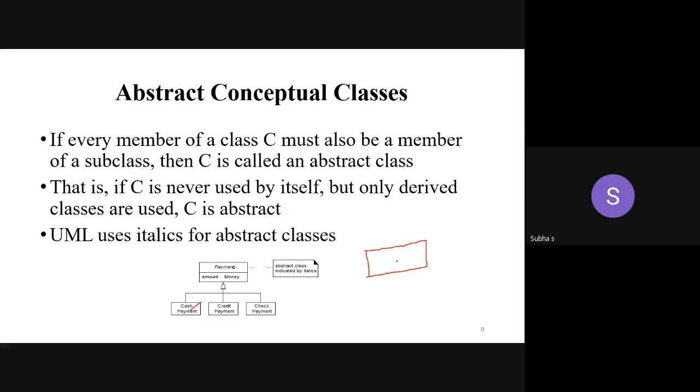Slash age. It means what? Then age is considered as the derived attribute. Similarly, if you are writing a class name in italics, then that is called the abstract class. Got it? That only is mentioned here. This is the concept note. Okay. You can give it like this. So payment is the abstract class indicated by italics.